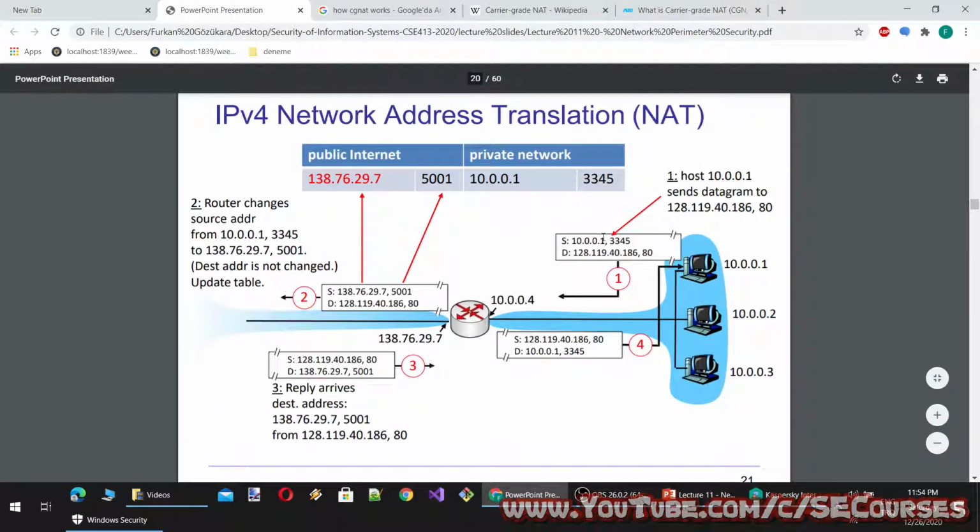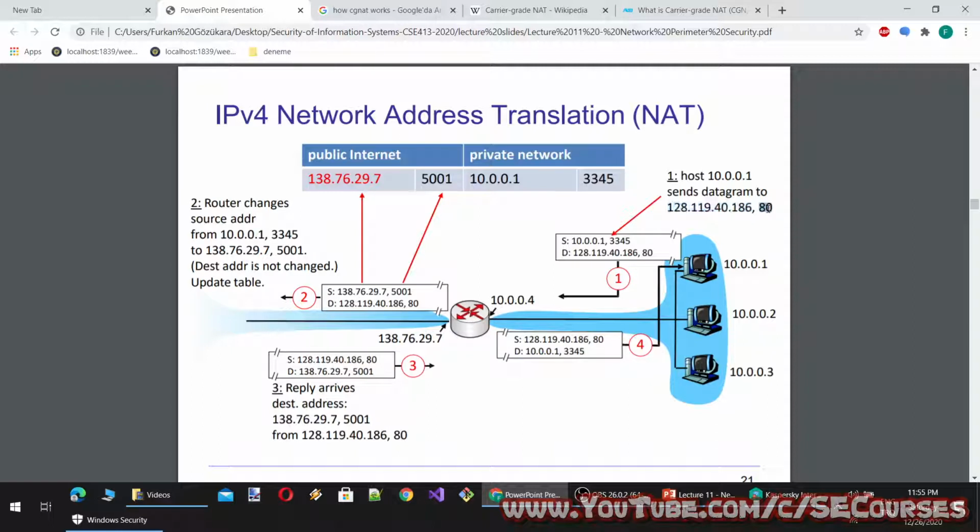Anyway, you see here, host 10.0.0.1, for example, is client 1. It sends a datagram to this remote IP at port 80. Then this connection request is opened with the internal port 3345 to the destination IP address with public port 80.